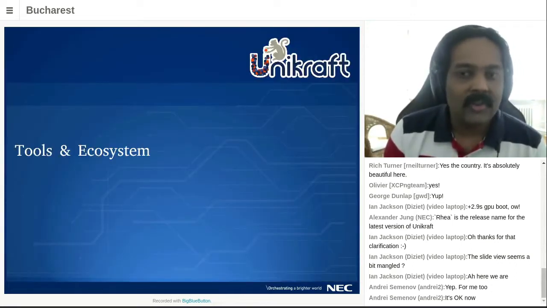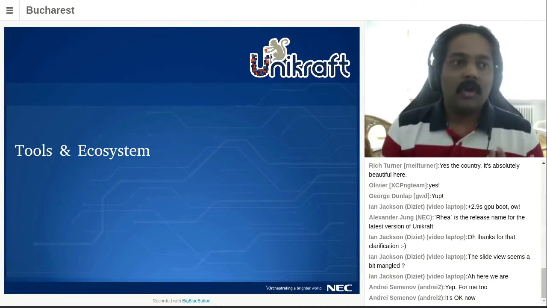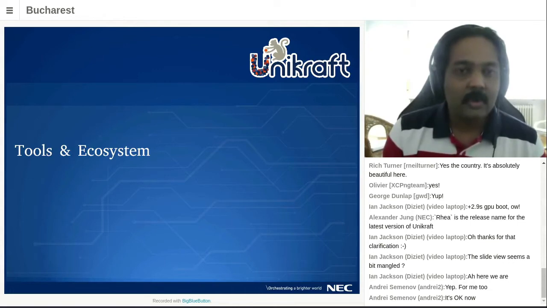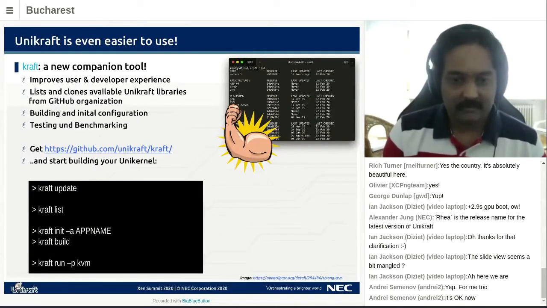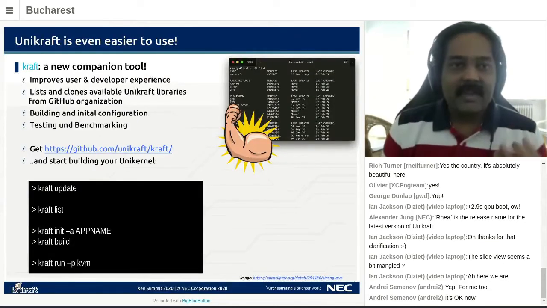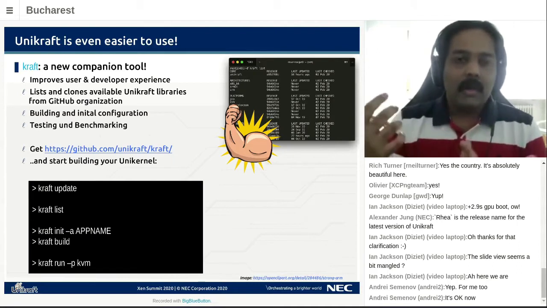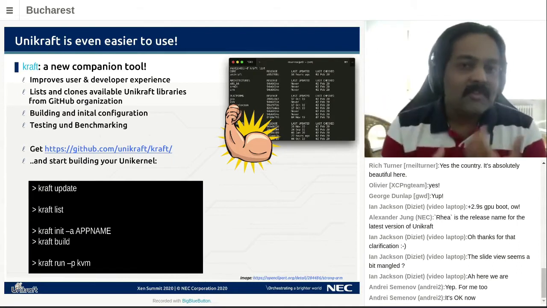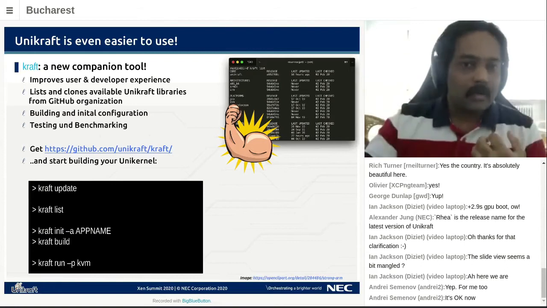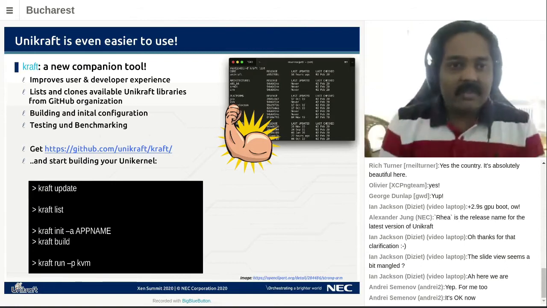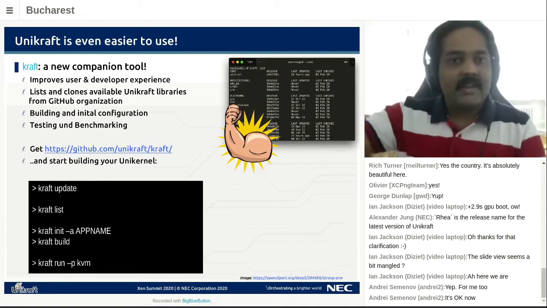In terms of the tools and the ecosystem message, what we added with Unikraft with this latest release is a new tool called Craft. The idea behind Craft is we wanted to enhance the experience of building unikernels. It enables an application developer or a user to track all the library dependencies, configure builds, and run builds.